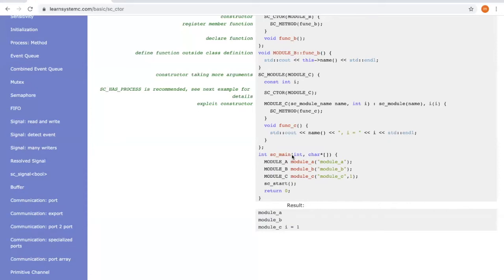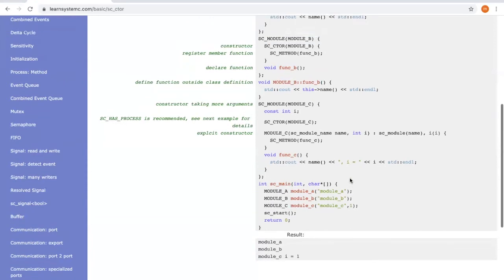Then in the main function, when creating an object for module A, we only pass the name of the module. However, for module C, we have to pass a name and an integer value I, which is 1 here. Now let's run the example.